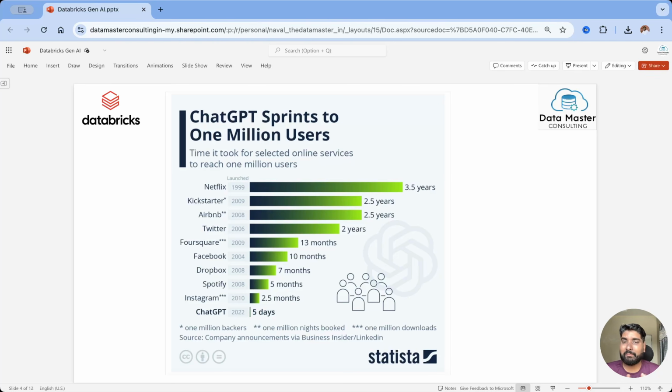So it was a revolutionary product for the entire industry, for all industries. That's the reason why people are talking about generative AI and about ChatGPT. What is ChatGPT? We are going to discuss it in detail. But generative AI helps you create new content. It can be in the form of text, videos, or any other media. So this was a short intro on generative AI.